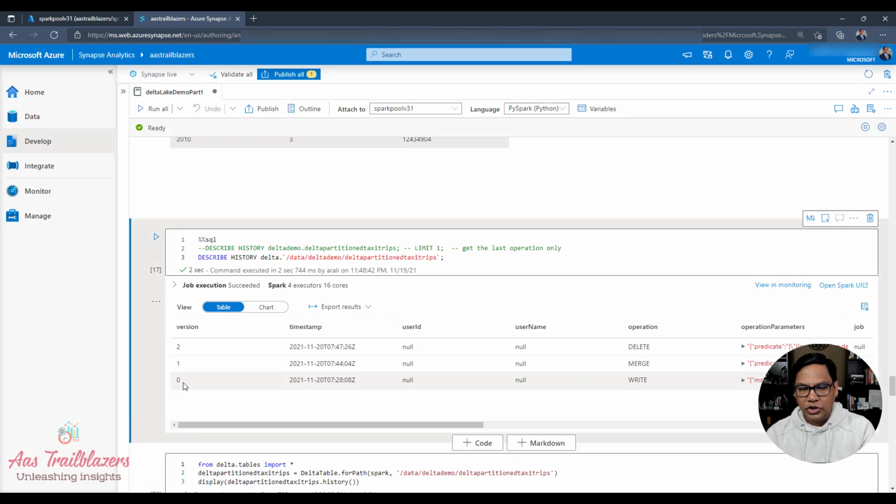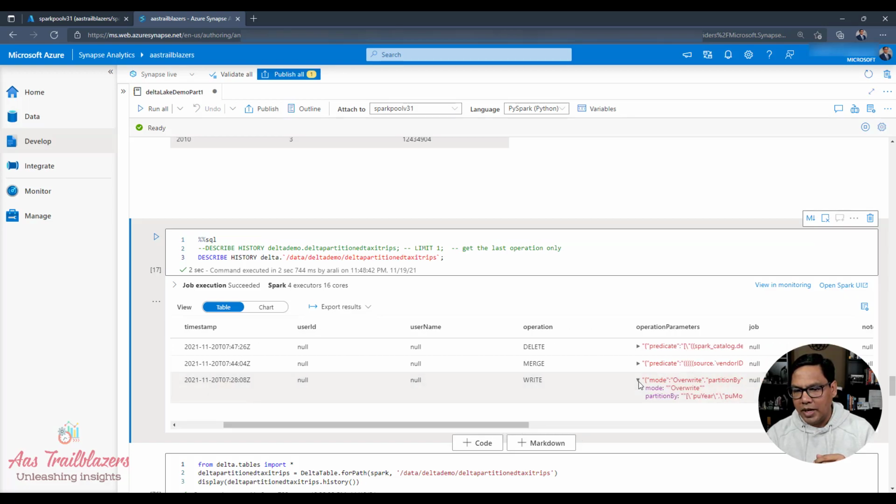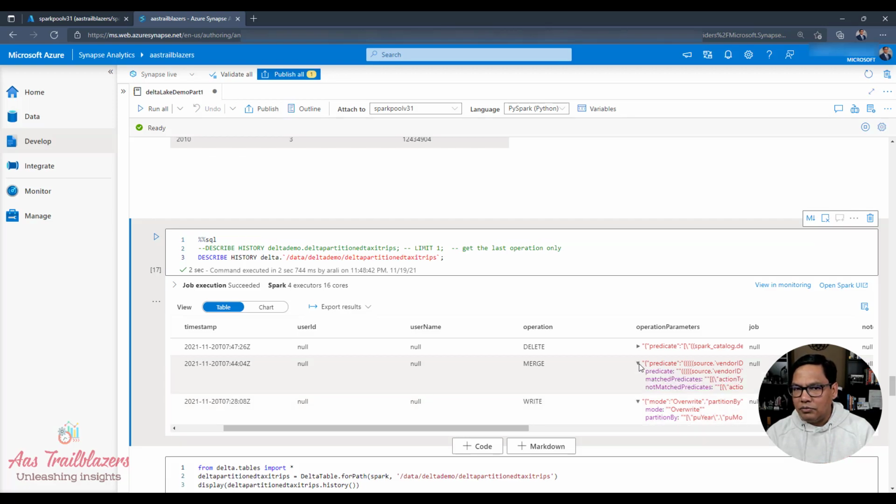So this is version 0, version 1 and version 2. Version 0 is when we wrote the data as a data frame to a Delta file, and that is what you will see when you expand the operation parameters. Here, we overwrite the data and partition the data by year and month, right? And version 1 is when we ran the merge statement to merge the data. Here it tells us the predicate on which we compare the two rows, what we did when there was a match, and what we did when there was no match.